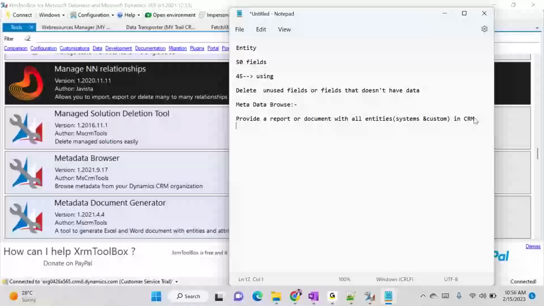When will the metadata document generator be useful? If we have to provide one entity's information in fields, then we will use this document generator. The metadata browser will extract all the entities, but it will not extract the fields, only the entity data. This will extract all fields in one entity. Here, the entity and its fields will be extracted.